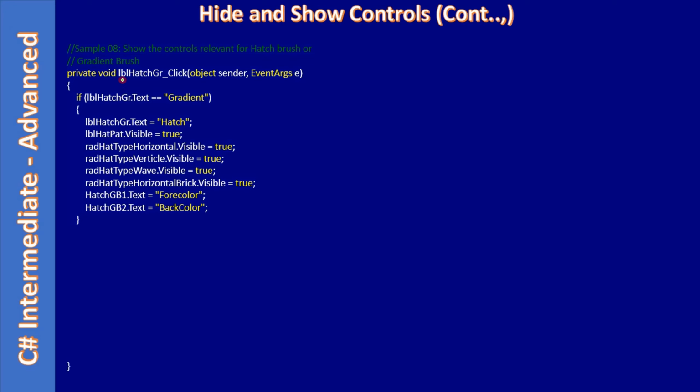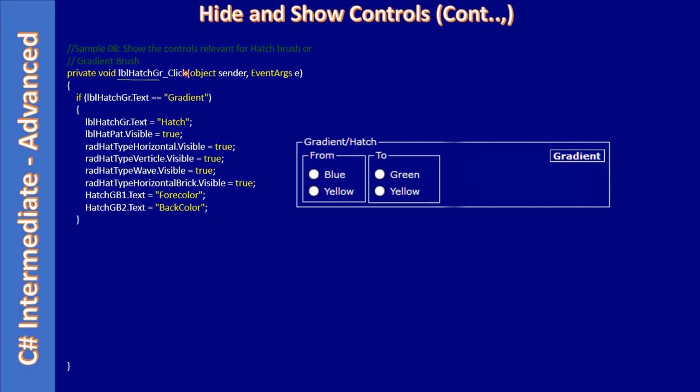Next, if you see label hatch brush, when we click that, so this label, it is here. Let's say this is actually a label. It looks like a button. So we already talked about this when we designed our form. Here we are checking the content of this label, lbhgr.txt. When the label currently shown is gradient, we change the label to hatch brush. Then we will show the control which belongs to the hatch brush.